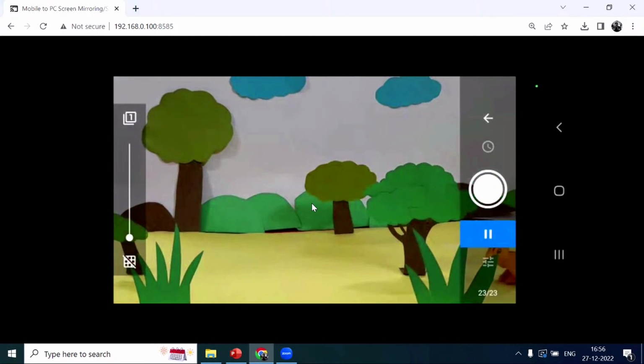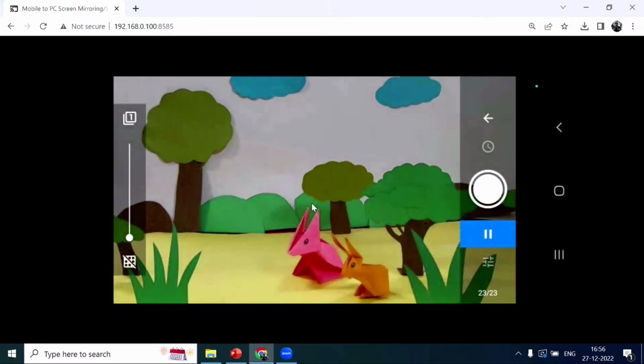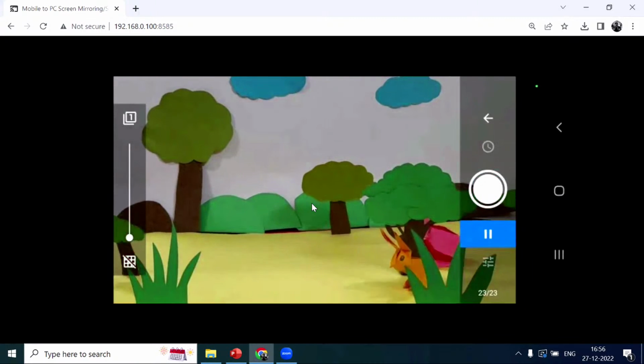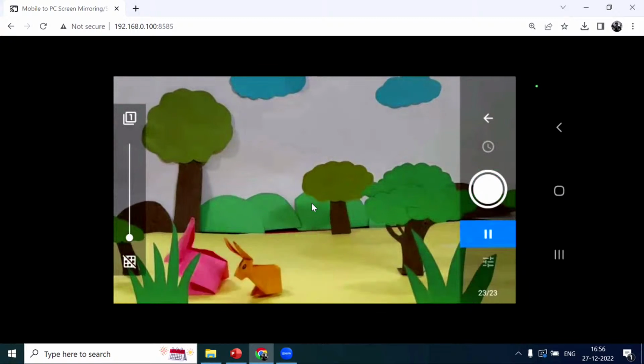Now, when I'm playing this one, you could see it like in the 3D format. So likewise, you can create animations using stop motion animation.